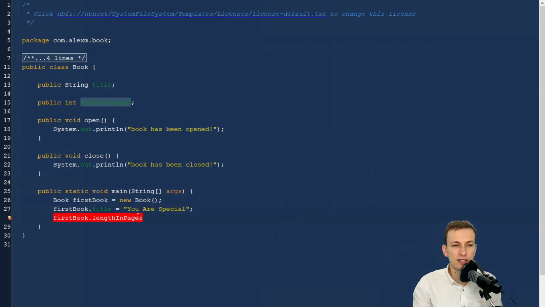So I just double clicked length and pages, and we can see that I can assign a value here. This book has 31 pages. So I'm going to put 31, end of statement. Now I want the program to print out the book's title and the length of the book.